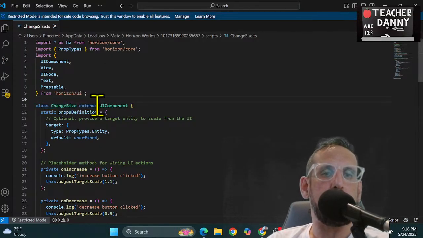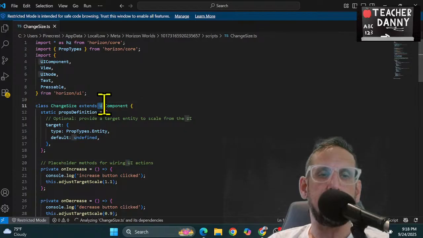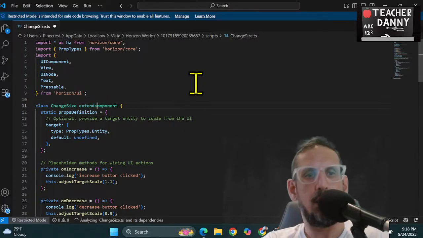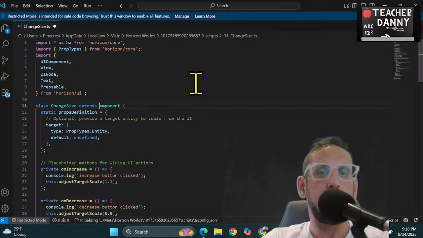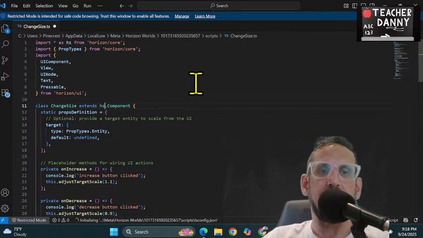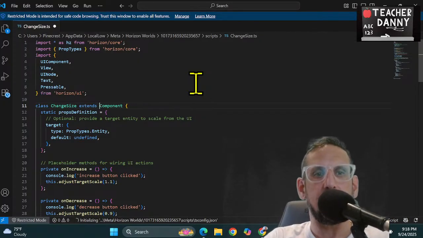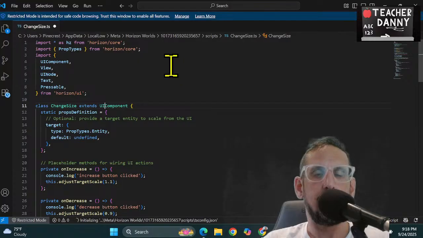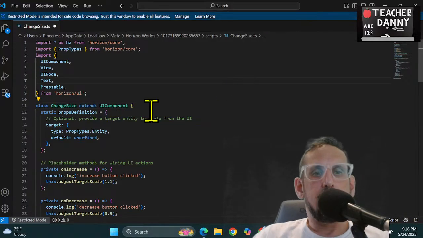Usually, when you start a new script, it'll give you a default script, and it'll say right here, HZ.component, right? And that's what it normally says, but if you're going to do a user interface, you have to change that to UI. Okay.